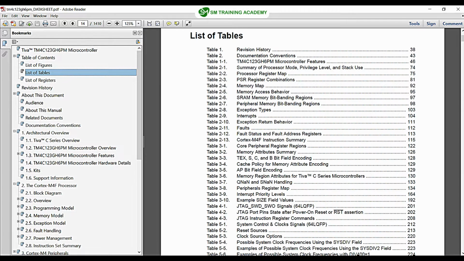Hello everyone, in this video we are just going to walk through the user manual and datasheet of the TM4C123GH6PM microcontroller. Let's get started.